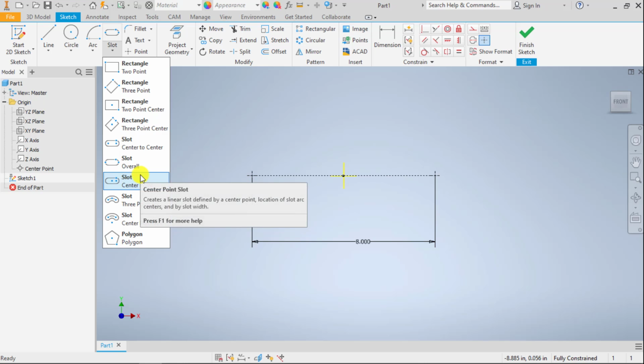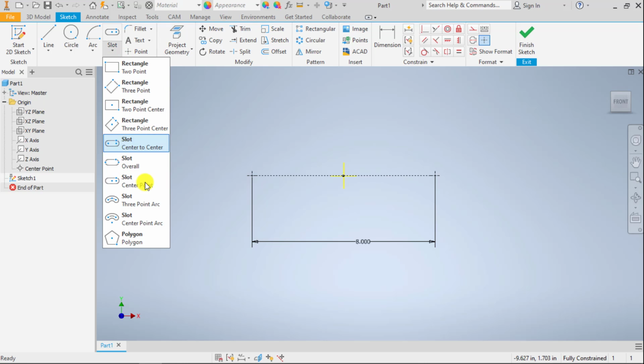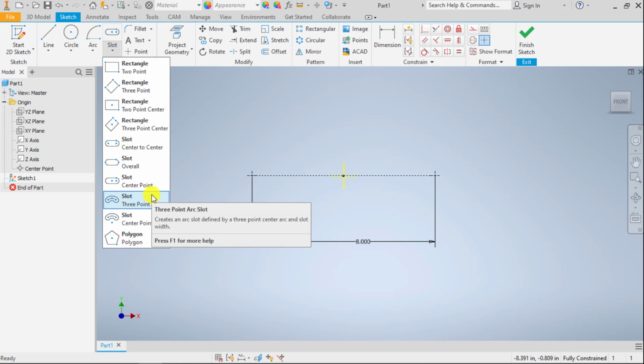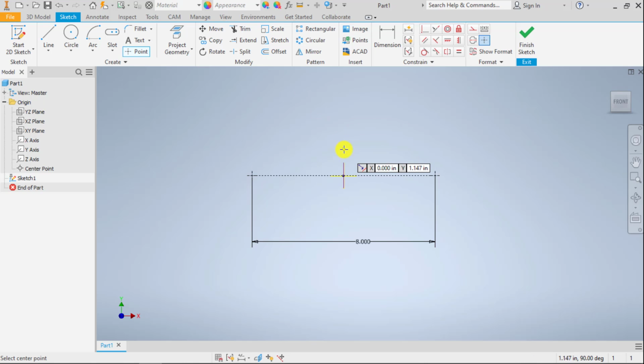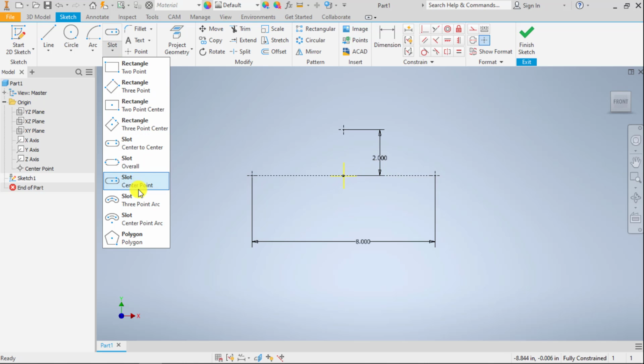So the slot center point is the same, except we're going to use different inputs. So we're going to pick the center of that, we're going to pick the center of our first arc, and then use our distance. So different options for inputs based off of your requirements. Now this one, we can go ahead and throw one more point in, and these arcs save a lot of time when it comes to creating geometry.